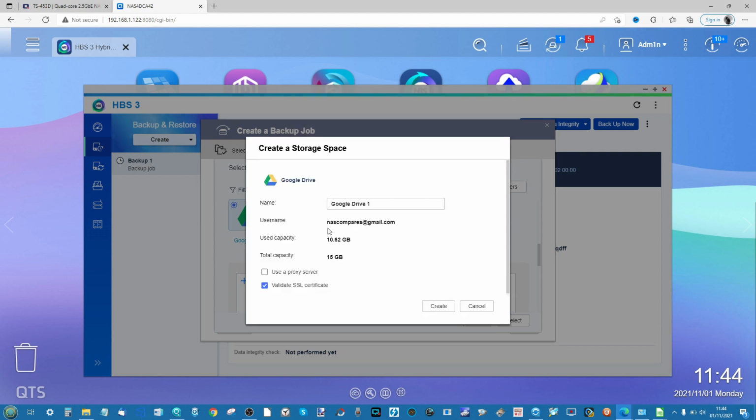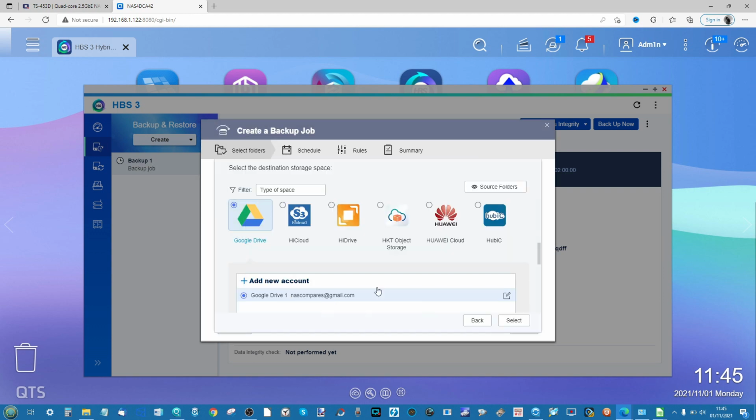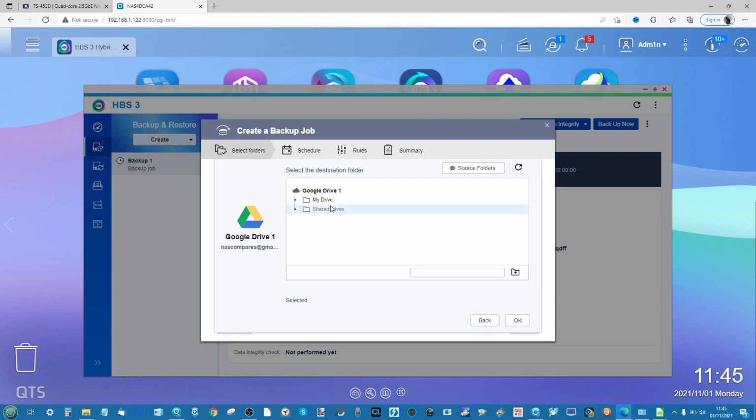It will then give it a name, say whether you want to use an SSL certificate and the available storage on the target. Click Create, and it will add this cloud account as an account just like it did before. Click Select. It will list the available folders in that Drive account.